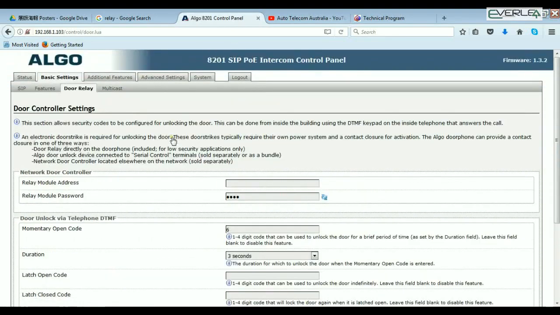We have a look at the door relays. Now, we can actually have the network controller. This is the 8086 controller unit. I've got to tell it what IP address it's on and what the password is. This is so that the unit, the 8201, can actually control it. If you're not going to use it, don't enter it.